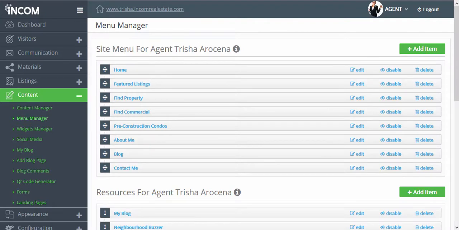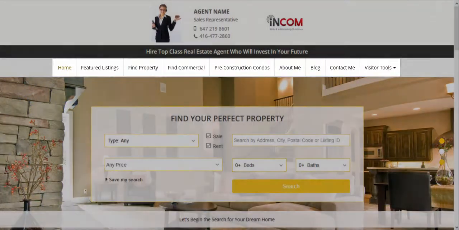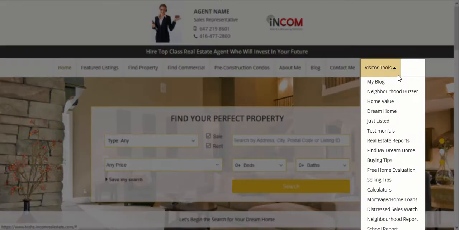You'll notice that this section is divided into two. You have your Site menu, and then you have your Resources menu. And from your website, you have your Site menu and you have your Resource menu.